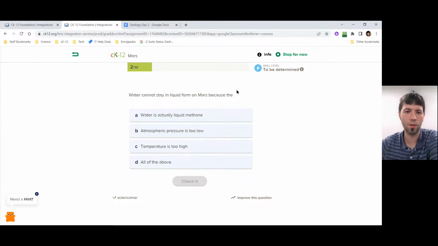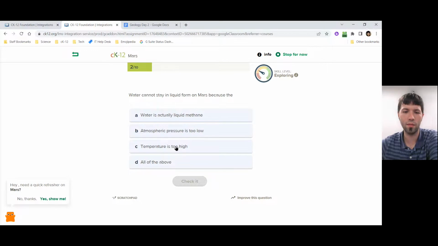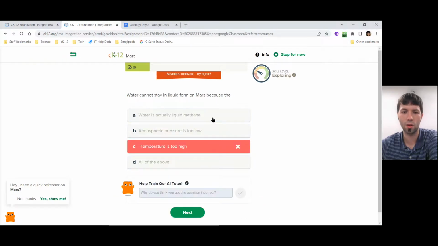So I'm going to show you what happens right now if you get a wrong answer. Water cannot stay in liquid form because of temperature is too high. So yeah, that's the wrong answer. So I'm going to click try again. I'm going to click the same one. I just want to show you guys what happens if I get something wrong. So now I definitely got this question wrong. And notice that my score did not go down.